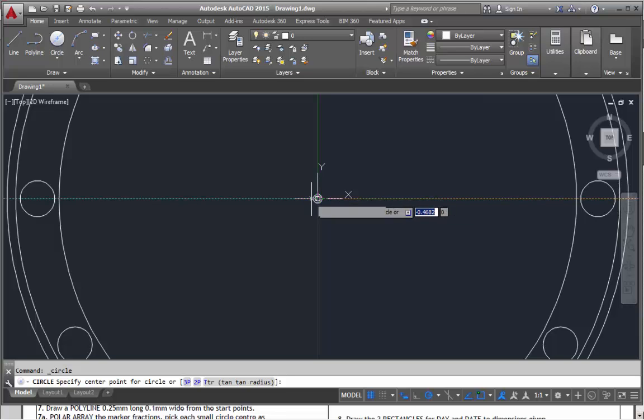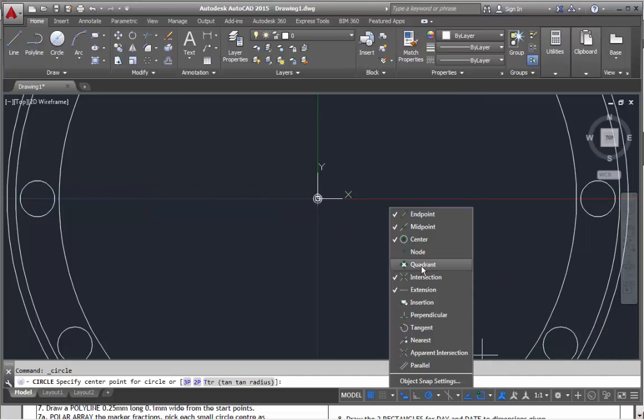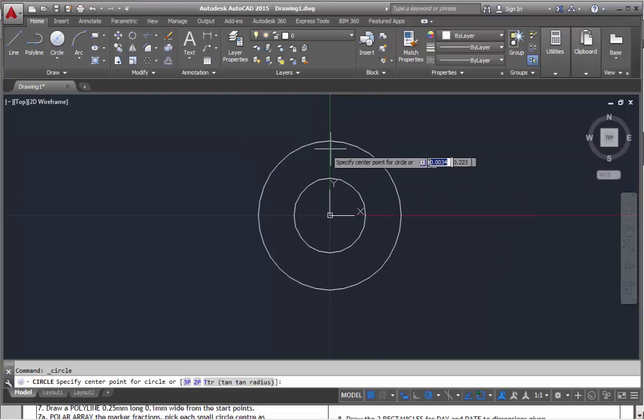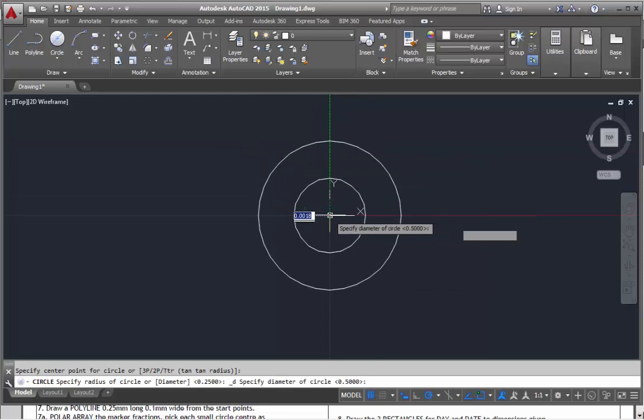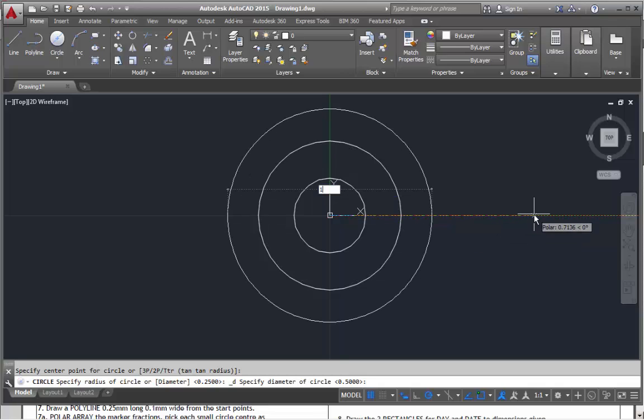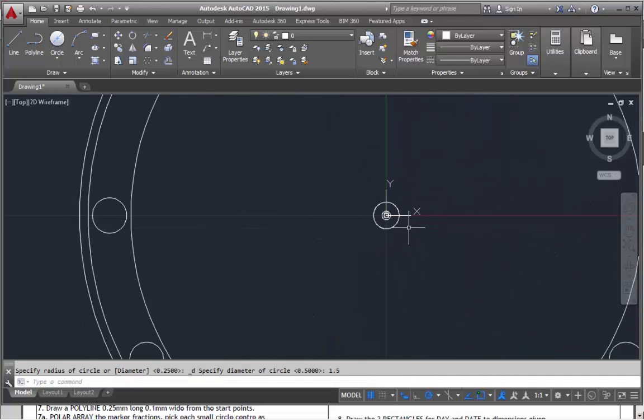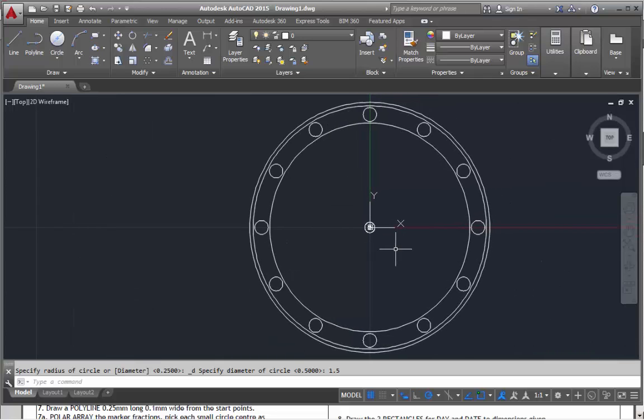Just make sure you don't snap to the quadrant point. So again, this is one of the problems of having too many snaps set. It will jump around all over the place. So we'll just turn off our quadrant, and then go back to the center point of this. And again, we've got intersection. So just a lesson in picking the right number of snaps. And this one, we're going to set to 1.5 and then enter. So that gives us 3 circles at the center. Very small circles, but they are circles nonetheless.